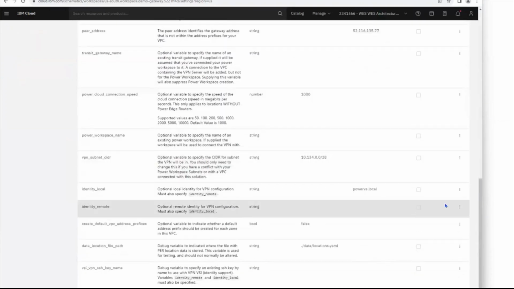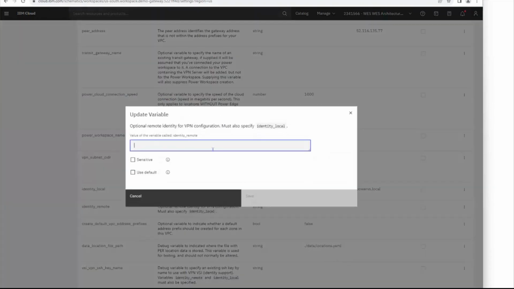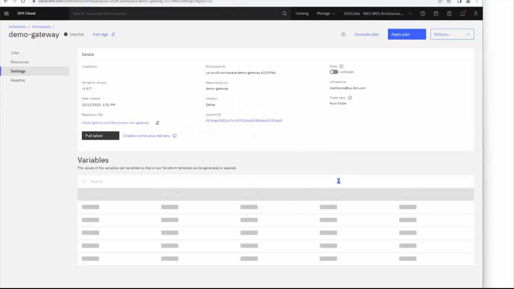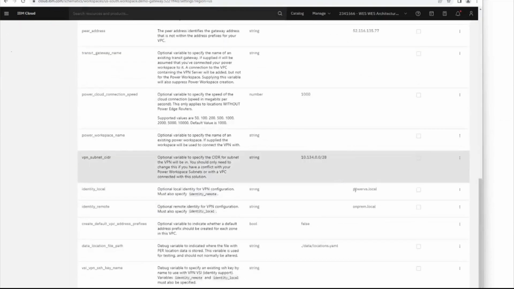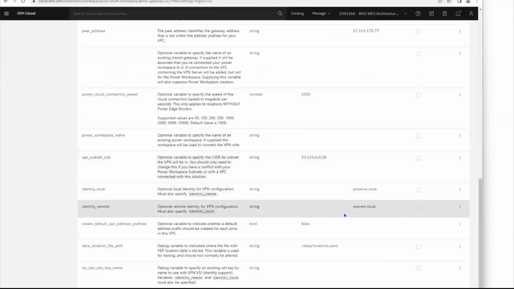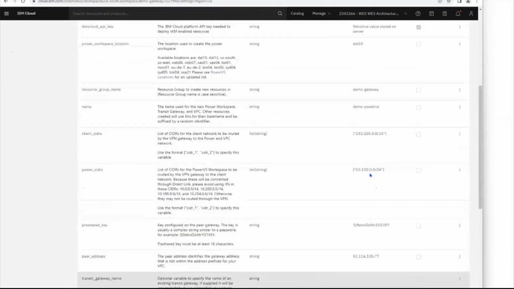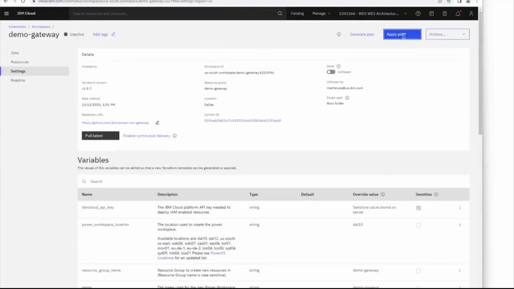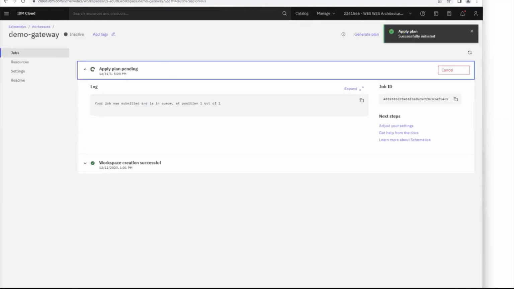And then we'll modify the remote. Remote from this side is the on-prem, so onprem.local. And when you are using identity support, you need to define both of those. Okay, so those are set, and everything else is the same. So we'll just hit apply here and wait for that to finish.